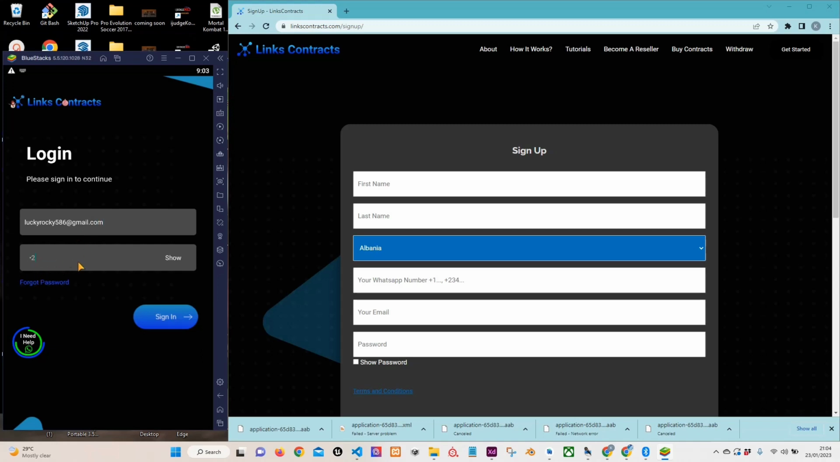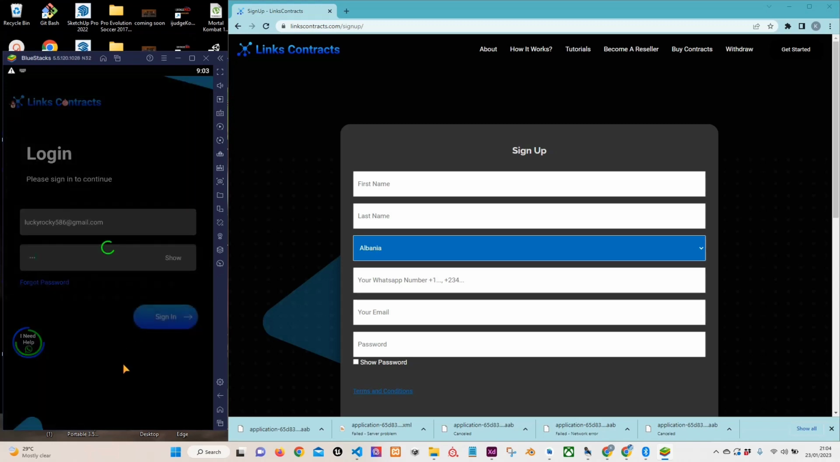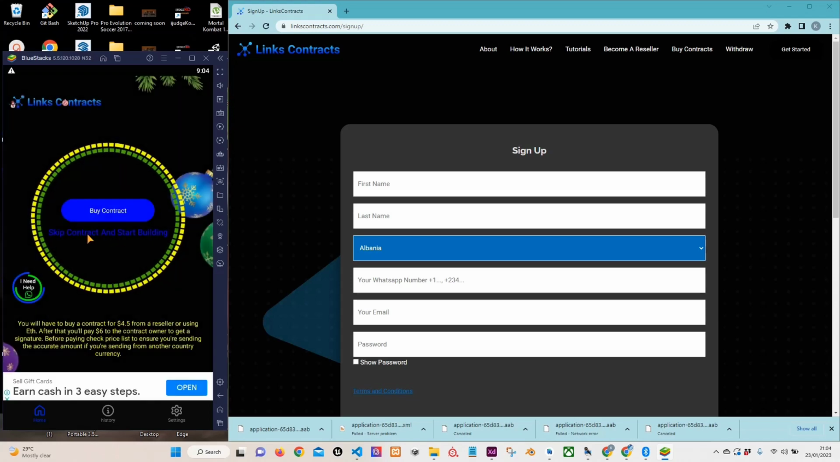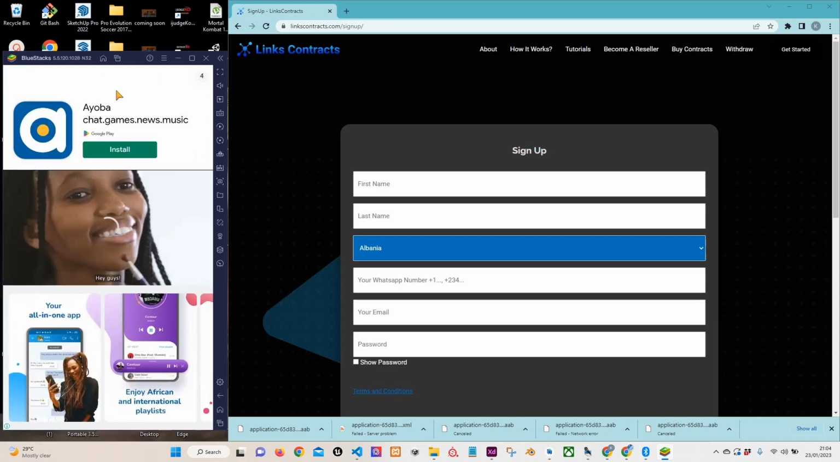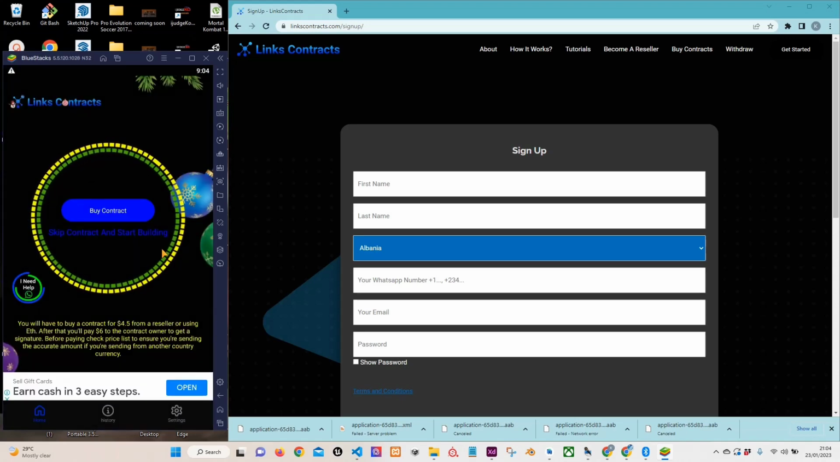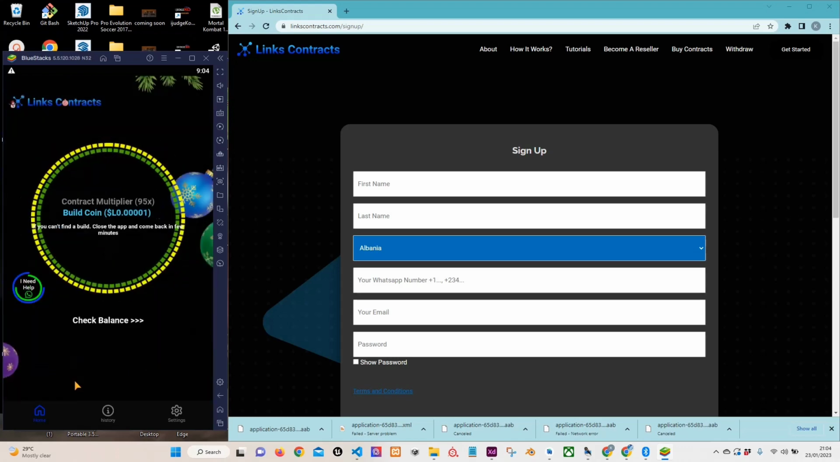So you sign in. And after you sign in, the first thing you're going to see on the platform is the skip contracts. Sometimes ads are going to pop up. Now, looking at this place, you see buy contract, skip contract, and start building. If you click on skip contract, you see that already you can start building on the platform.